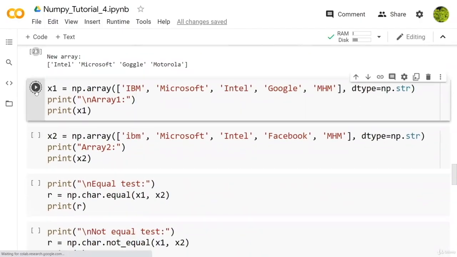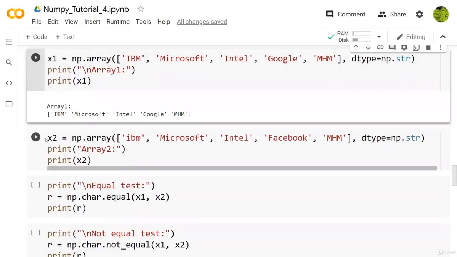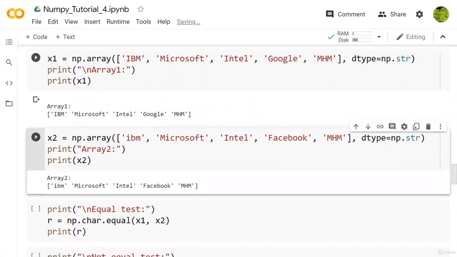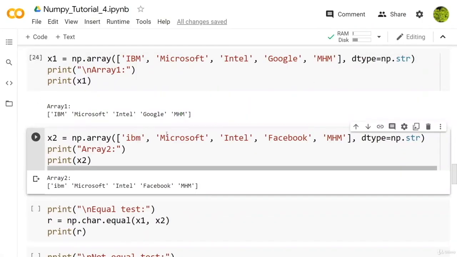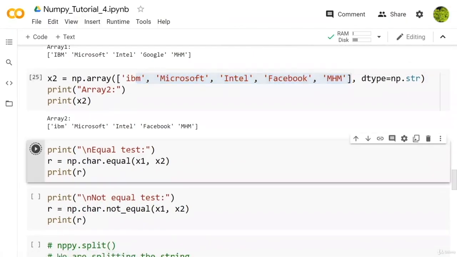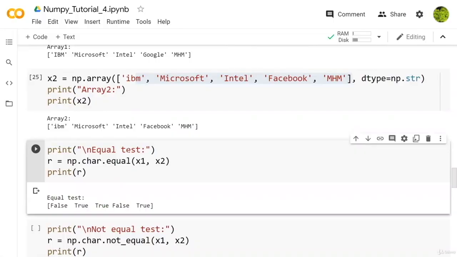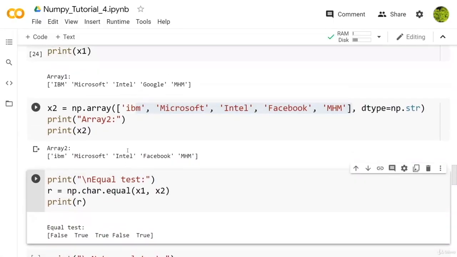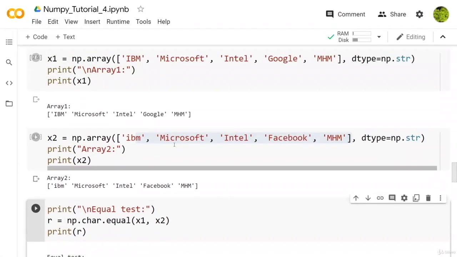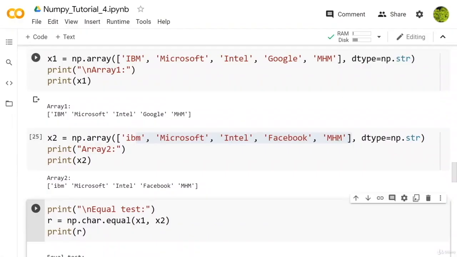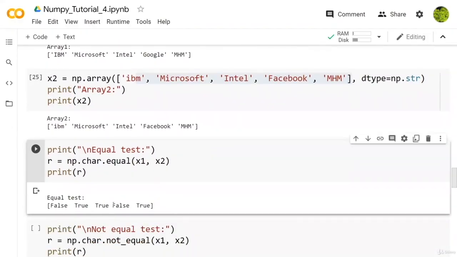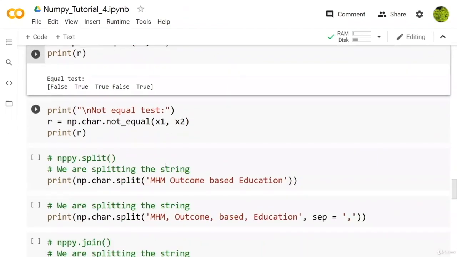Again, I'm creating an array. So there are two arrays created, X1 and X2. You can see capital IBM, Microsoft, and MHM. Okay, here also I'm creating an array. I'm just checking whether both are equal or not. So wherever there is an equal, the true will come, and if not equal, the false will come. You can check Microsoft equal, Intel equal, MHM equal. So true will come there, and other places false will come.